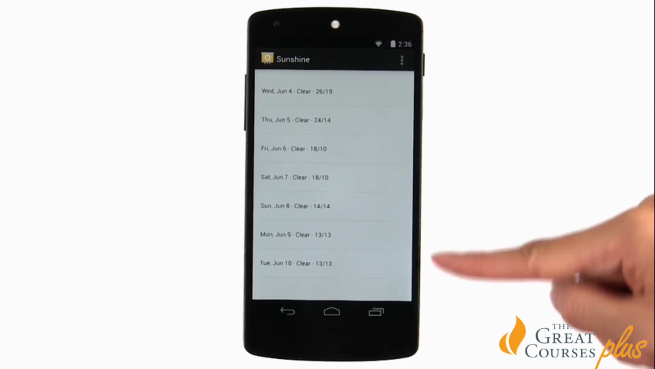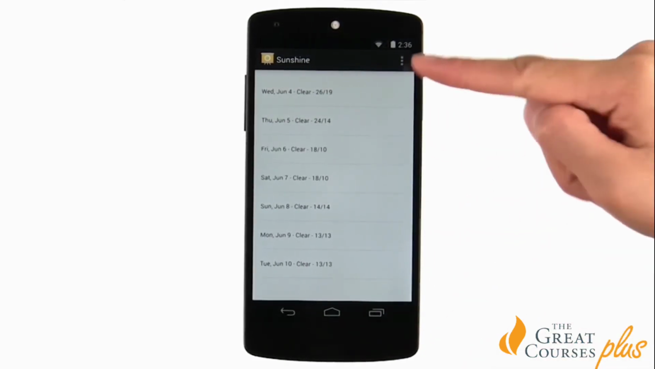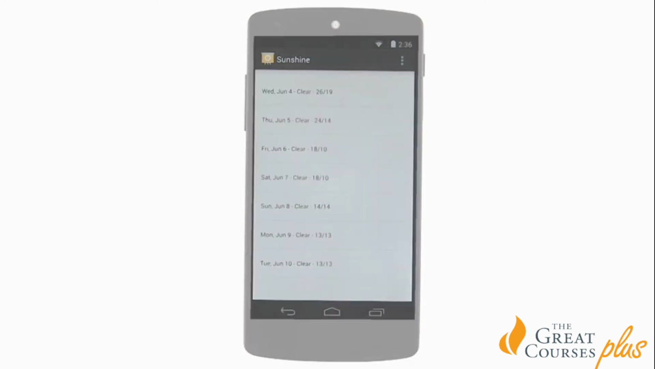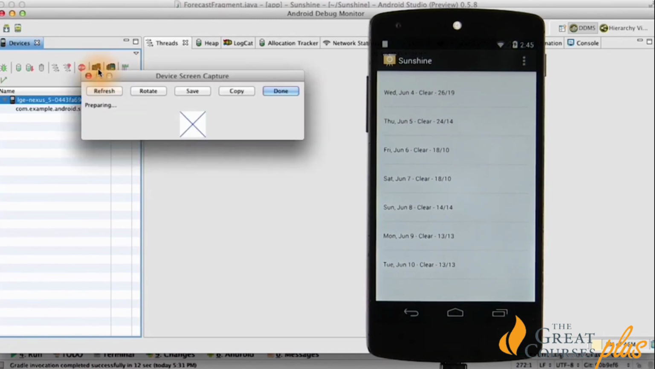Now that our app is showing real data, we should take a screenshot of our app so we can remember what it was like when we made it this far. I personally like doing this throughout the process of building an app because then I can look back and see how it evolved. I'm going to show you one way that you can take a screenshot of your device. Open up Android Device Monitor and then click on the device here. Then click on this camera icon to do a screen capture.